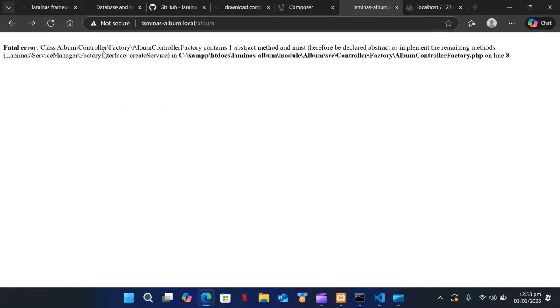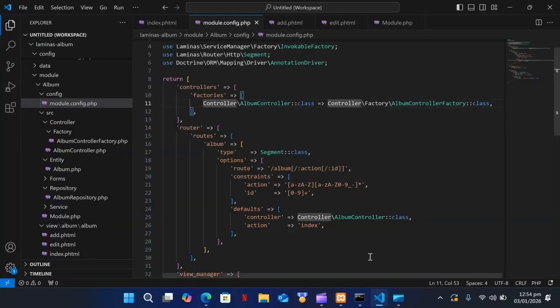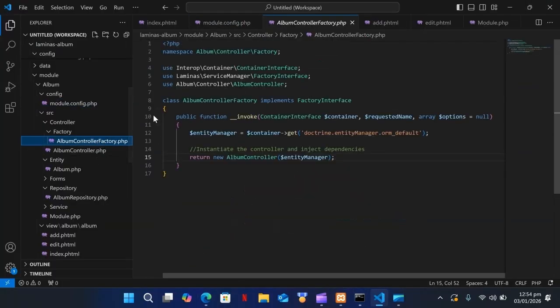Fatal error: class album controller factory contains one abstract method and must therefore be declared abstract or implement. Let me see, on line 8, album controller factory. Okay, so this is correct. Then let me check. Okay, the mistake is from here. There should be a factory here. Save.